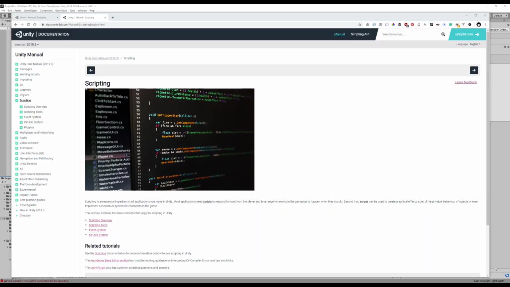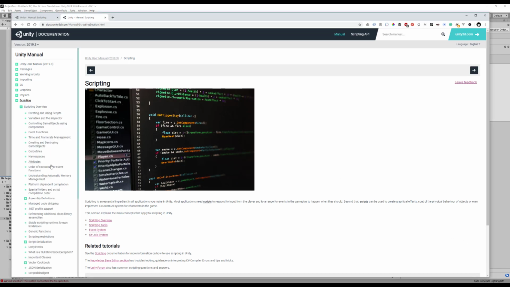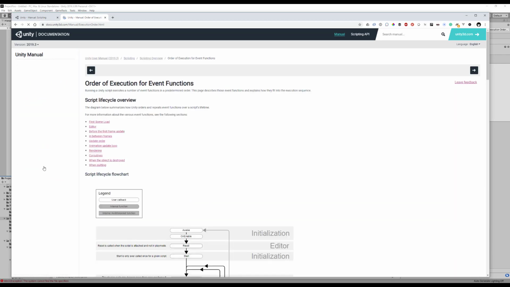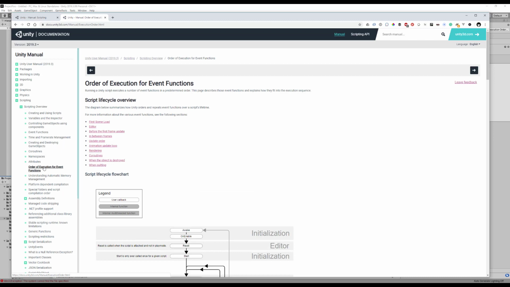Now, with your scripts, you need to understand what order things are going to be called. So we said that Unity has its own event mechanism internally where it's going to be calling your scripts. So how do you know what the life cycle of a script is? Well, inside of your scripting overview, if you click here and we go to the order of execution for event functions, you'll see this. Now, all of this information is in the documentation.